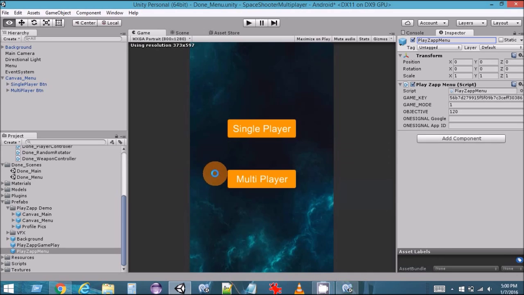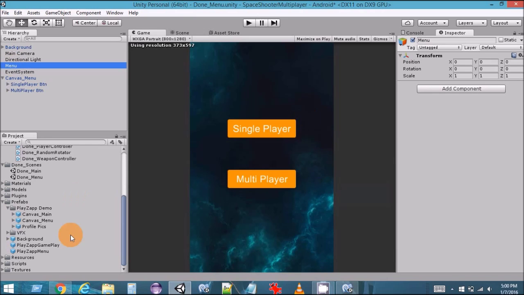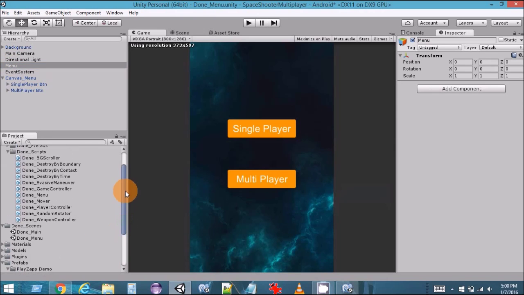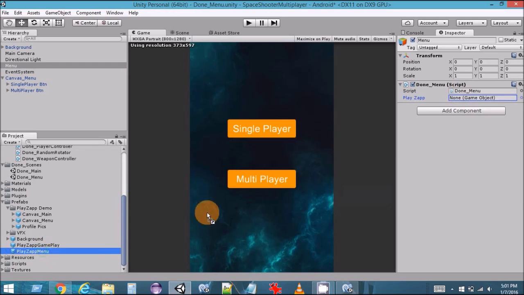So now it's ready. It's compiling. Let's see any errors. No. So I have to associate that script to that menu object and the PlayZapp prefab to the game object.